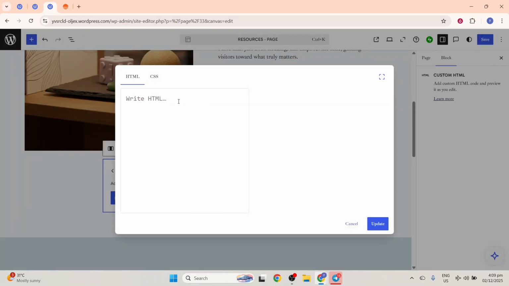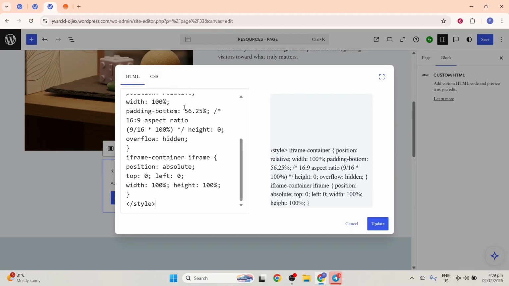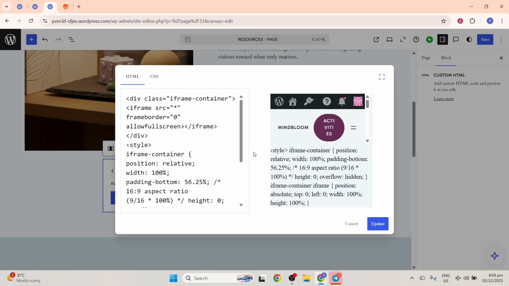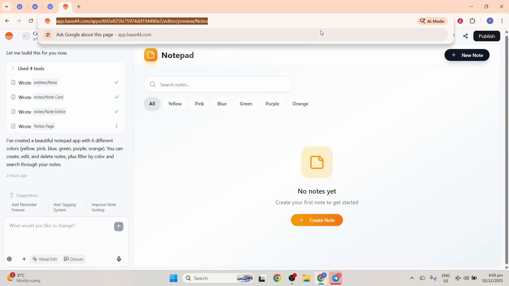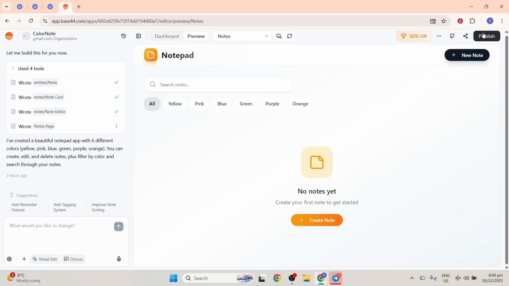Now paste your embed code here, but before that, you'll need to replace the link in the code with your Base44 web app link. So open a new tab and go to Base44. Log in with the account that contains the app you want to embed. Select the app and make sure it is already published.